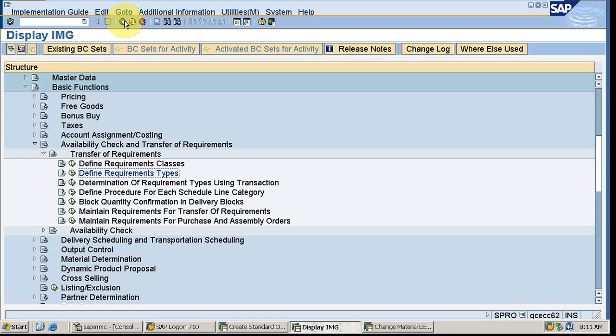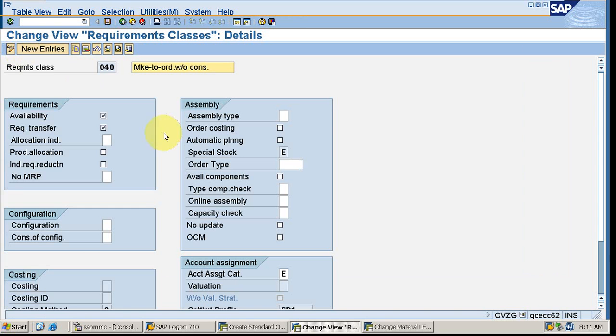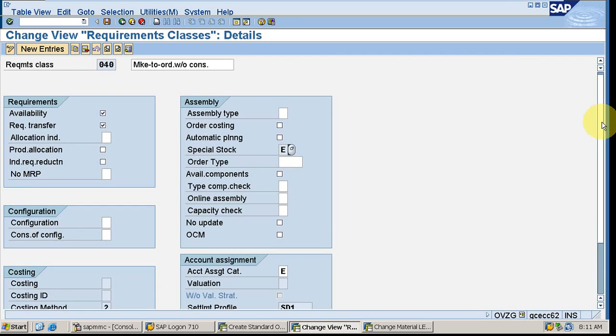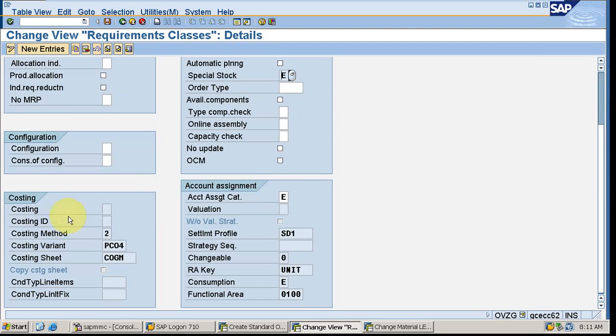You see this, where it is requirement class 040. You see this, special stock indicator E. Yeah, we have some configurations here. I was telling you there was some CO configuration. This is the CO configuration. You see this?